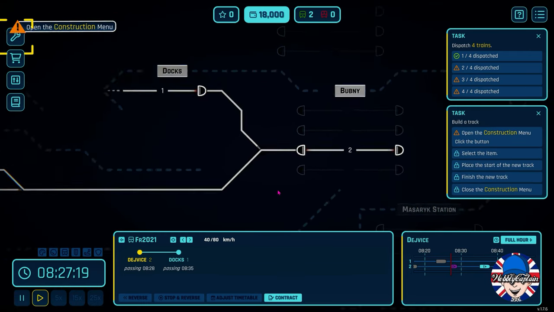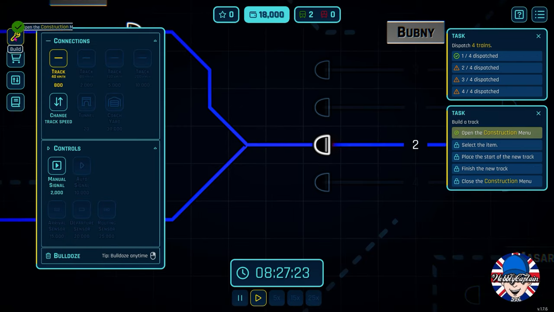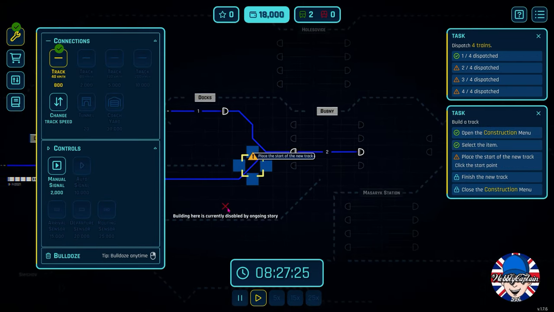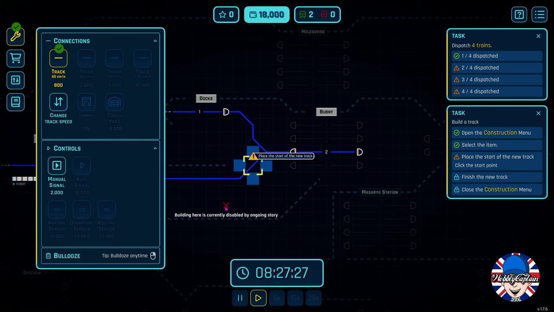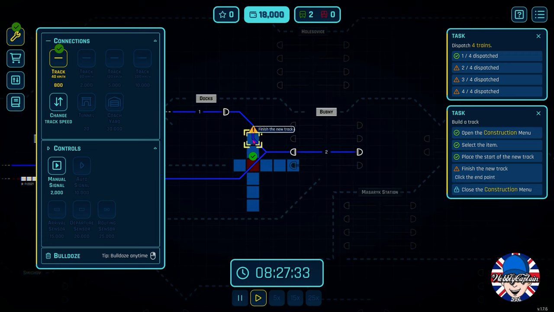See that highlighted button? That's the construction menu. Go ahead and click it. Great! Now click the highlighted cell on our map. That will place the start of our new track. Perfect! Now we can place the rest. Click the new highlighted cell. This is where our track will end.